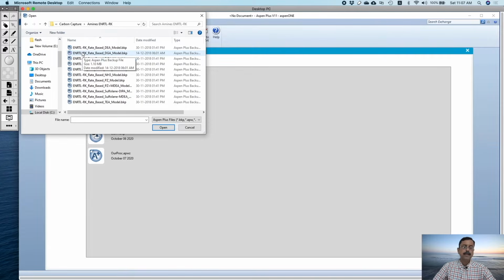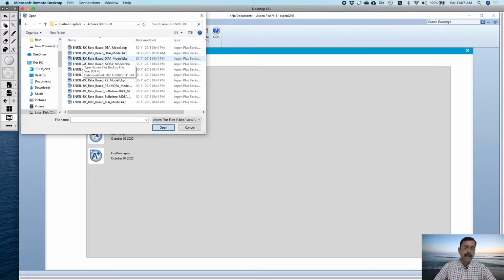This basically is amine-based absorption of carbon dioxide. You might be aware that amine-based carbon dioxide absorption is a very well-established technique for CO2 sequestration. So here they have given the model for amine-based CO2 absorption where this thermodynamic model has been used but with different amines.